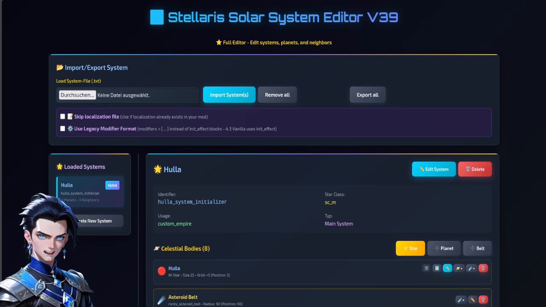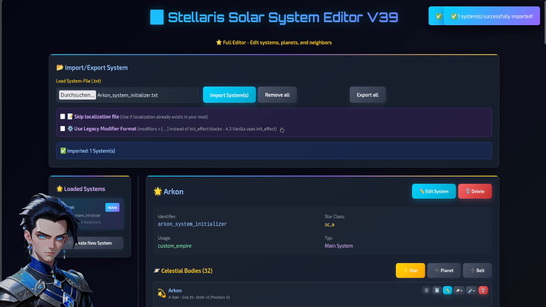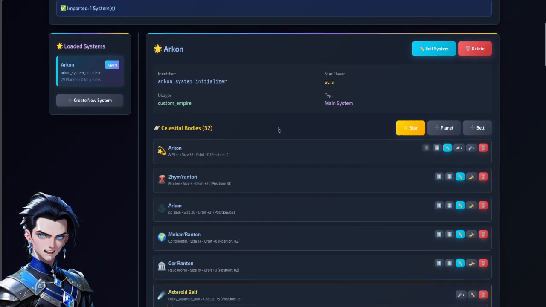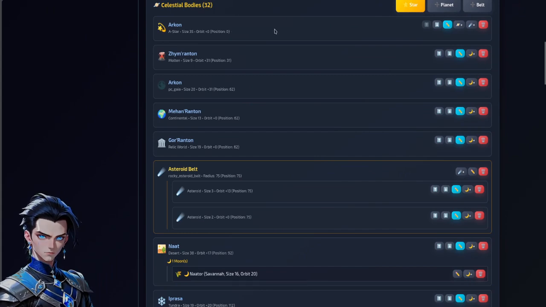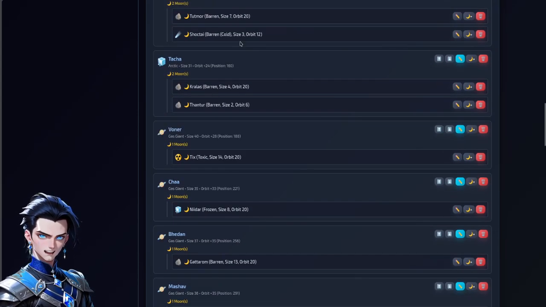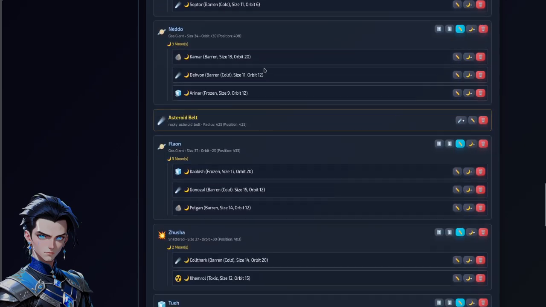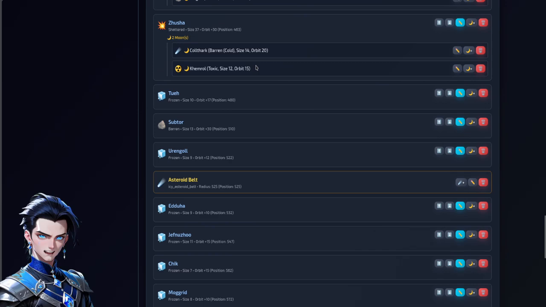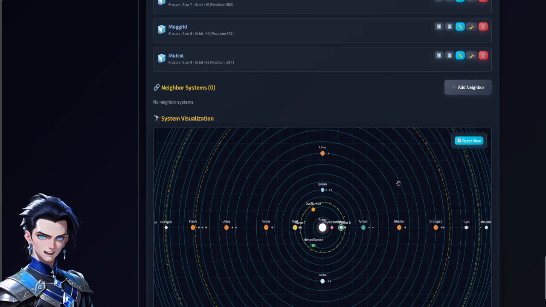So let's go with our little Archon system here. Click import, and there you have it. All the planets that are in the Archon system will be imported. And yeah, that are a lot of planets.